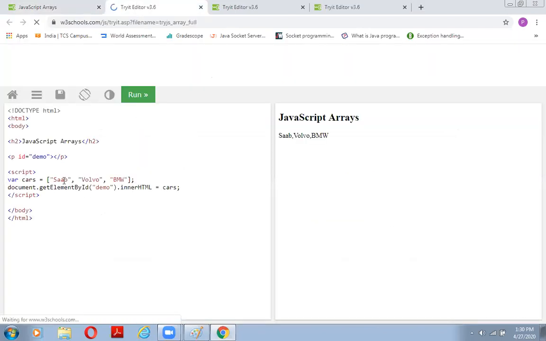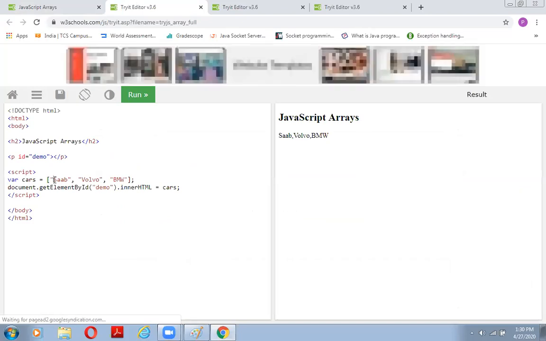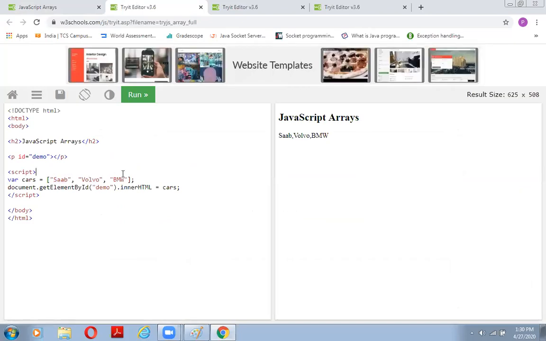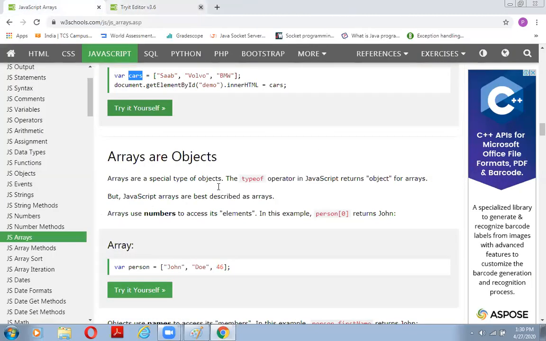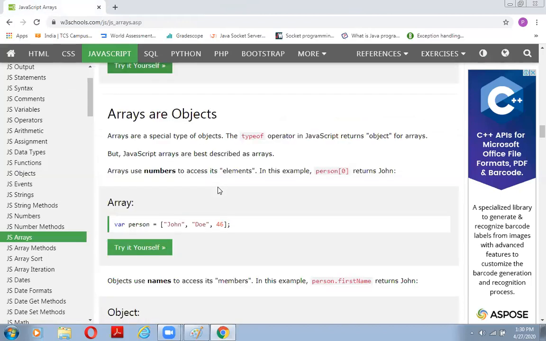Okay, let's see it above. We have a cars array in which Volvo and BMW have been defined, and finally when we try to print this cars variable, we get these elements on the board. Okay, let's move on to arrays as objects.